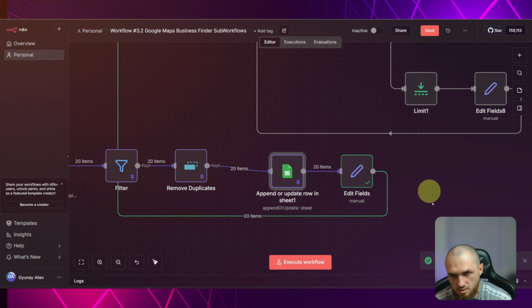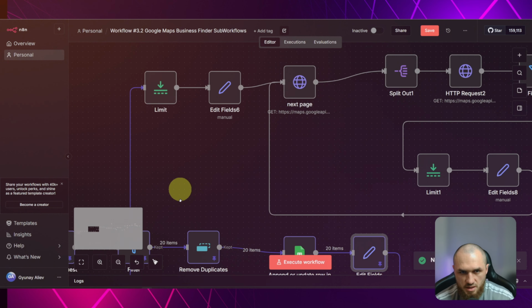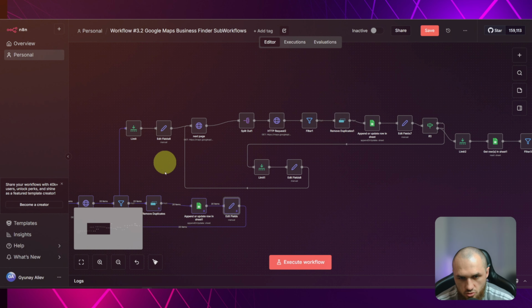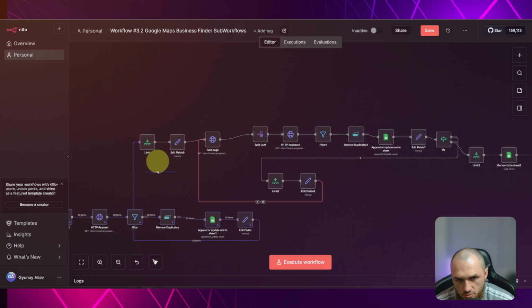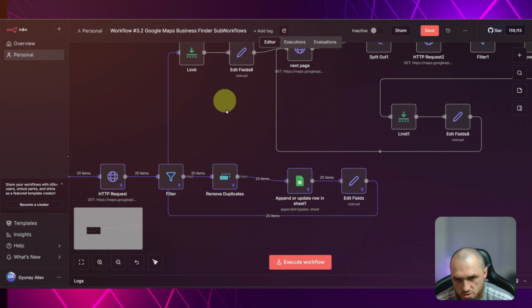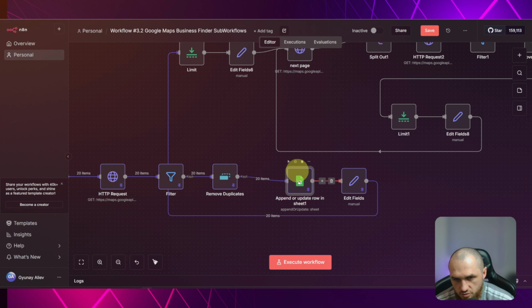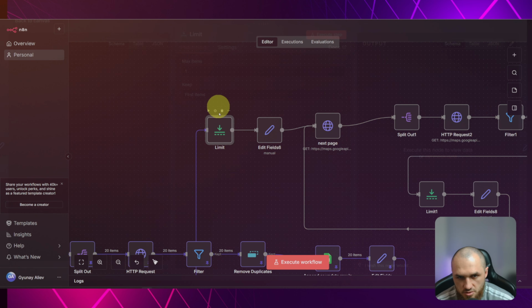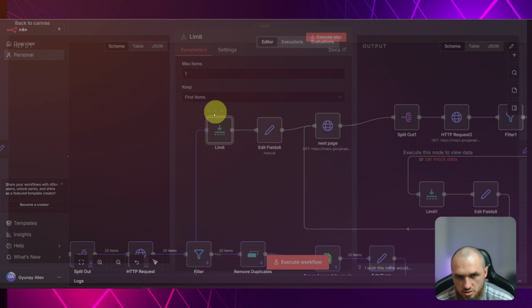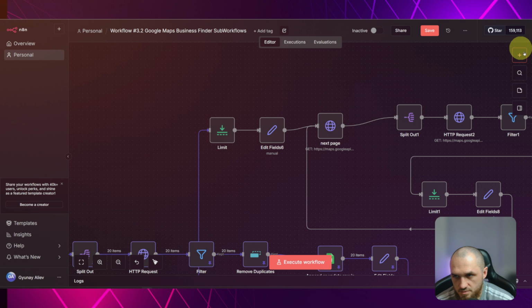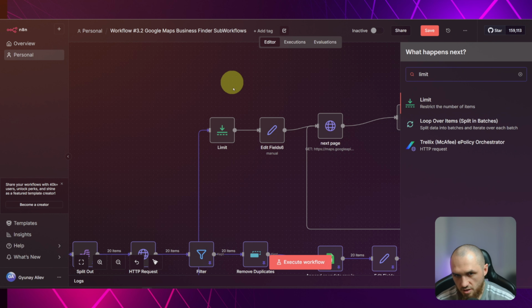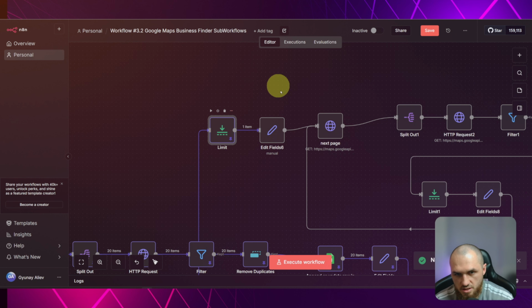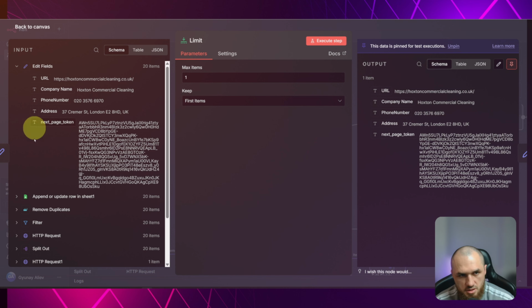Let's pin this edit fields, pin this again. And then what we are starting to do here is limit, because we are putting 20 items from our Google Sheet here, and we are getting out 20 items from edit fields. So we have to reduce them to 1 item in order to run this once. Then we're going to use limit again. On the limit, we're going to say max items 1 and first item. Here you can get it from limit, restrict number of items. Let's limit them, pin this as well. And limit is just outputting the same input that it has.